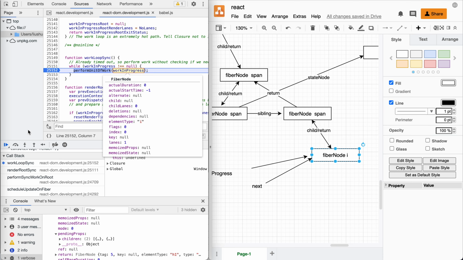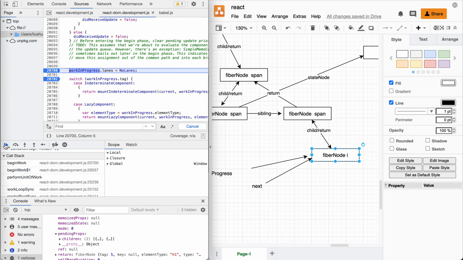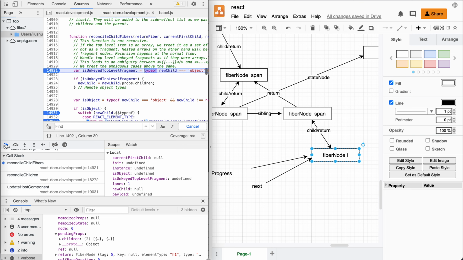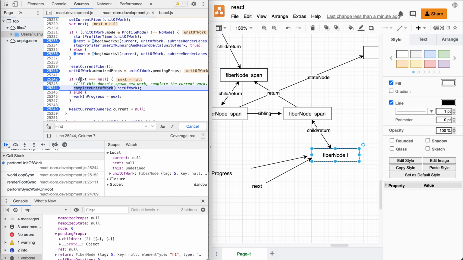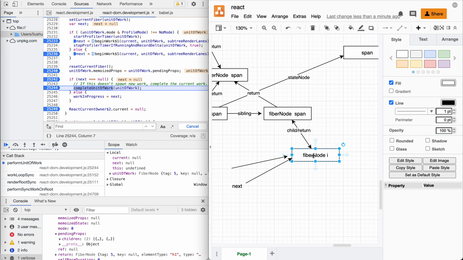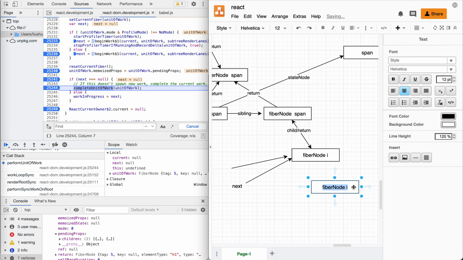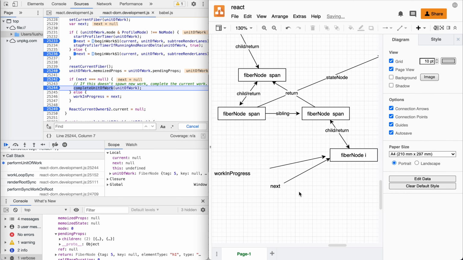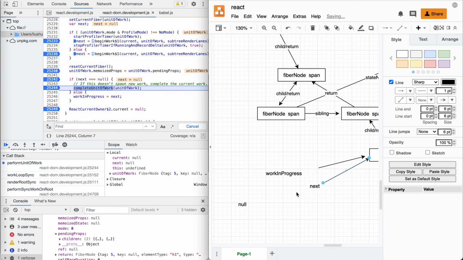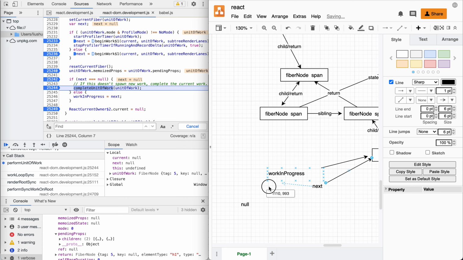Now, as you might think, the work will be done on fiberNode I, right? Perform unit. This is I. Again, it is creating a new fiber and sets the child parent relation. But now next is null. There's no span here now. Next is null. We move it to null.